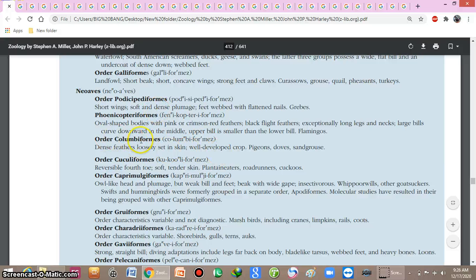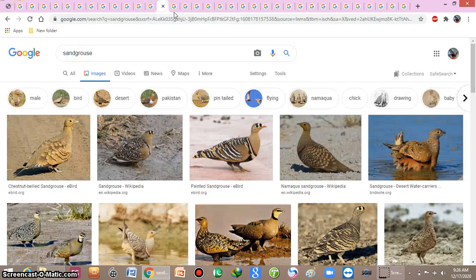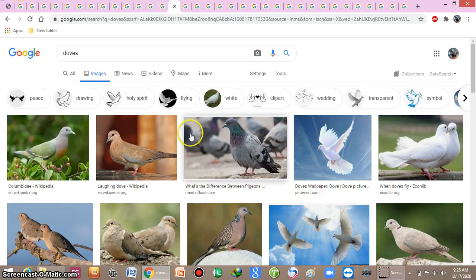Next is the order Columbiformes: dense feathers loosely set in the skin, and a well-developed crop. Pigeons, doves, and sandgrouse are included in it. Here you can see this bird is a sandgrouse. Okay, next one, these are the doves.